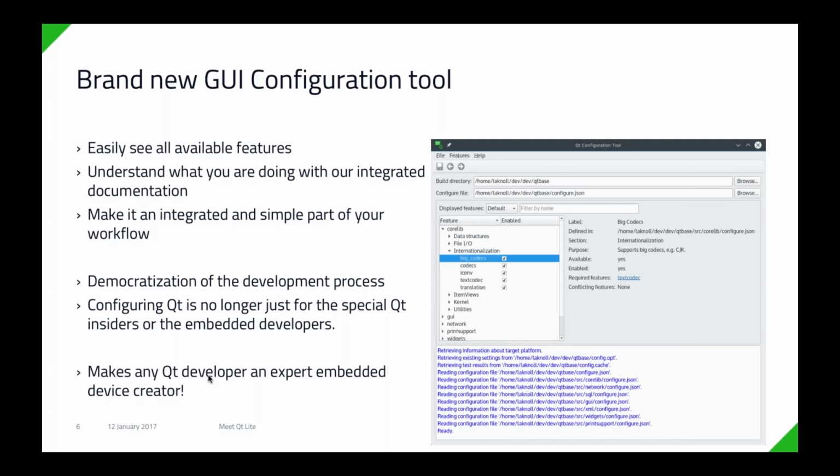So one of the most important things we wanted to do, and one of the things we wanted to change, is how easy and how accessible it is to work with Qt. Not just with the Qt APIs, but to change the Qt framework to fit your needs.